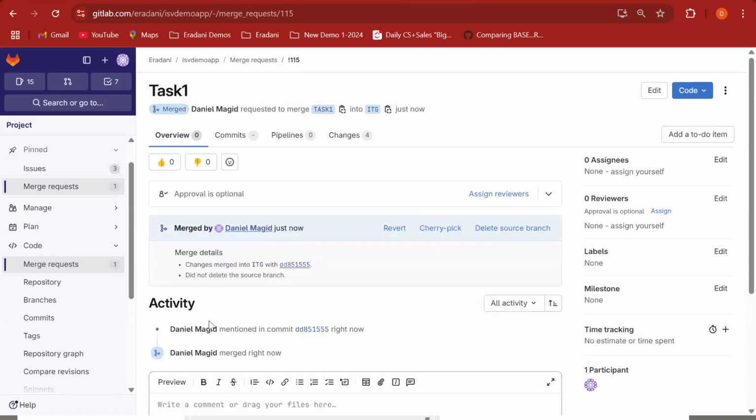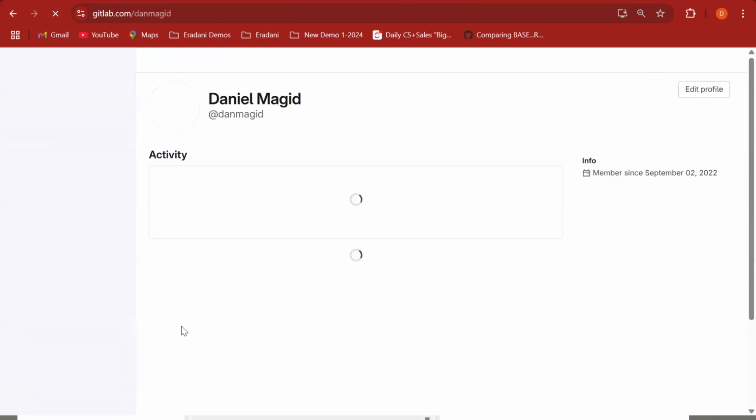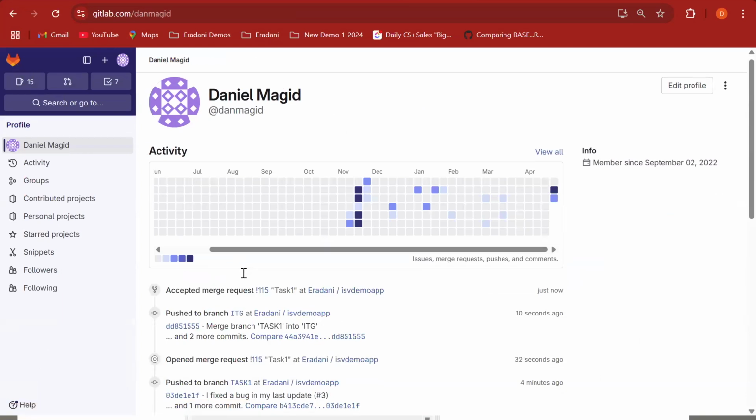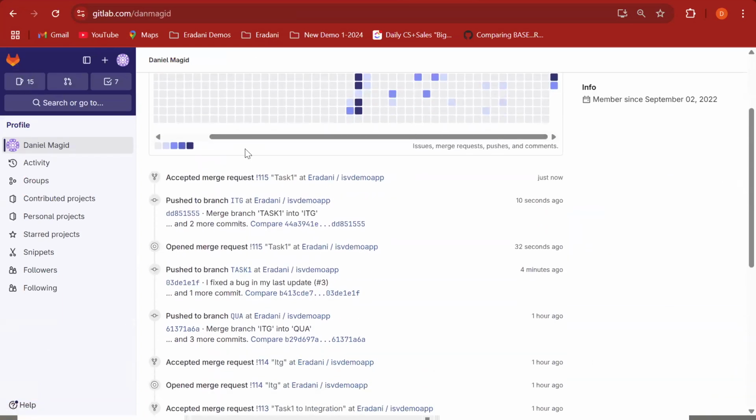All right, so now it's gone ahead and it's done that. And by the way, if I want to, I can go in here and actually see what are all the things that this guy Daniel Magid has done, and when did he do them? So I can see every single activity that this person has done. So if somebody was to leave the company, or you want to check in on what a contractor has been doing, you can actually see every single activity.